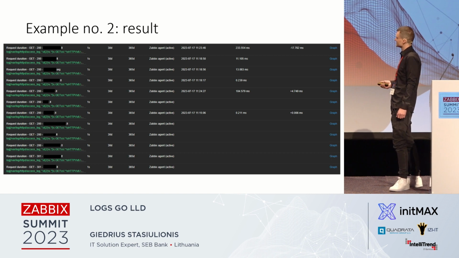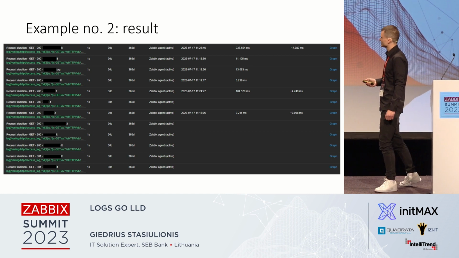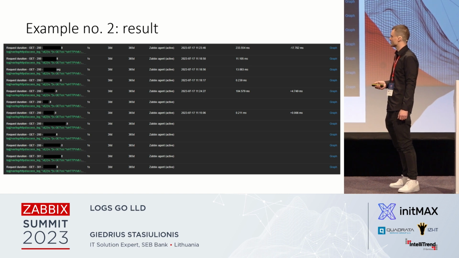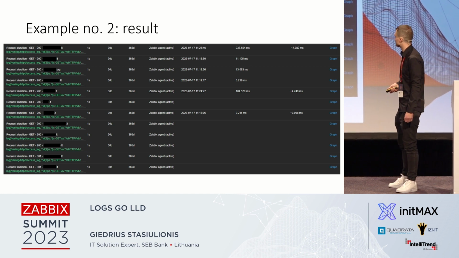And again, this is the result. So you have durations being monitored, automatically created with an HTTP method, HTTP status code, and specific domain.